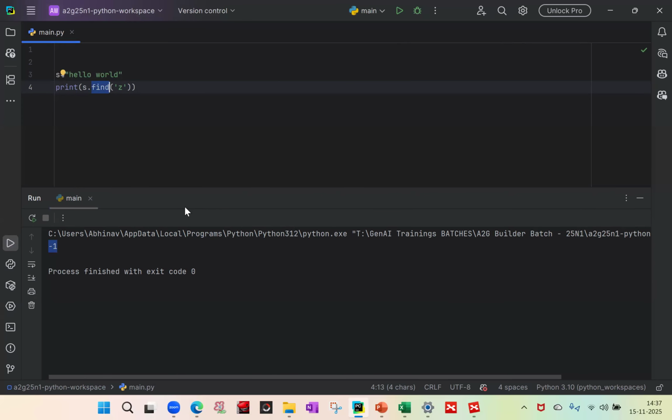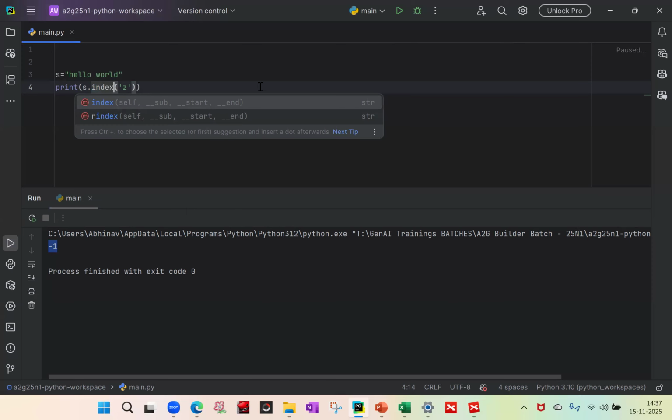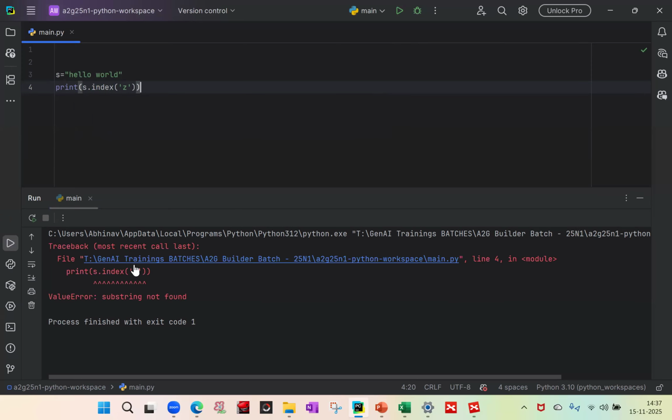Whereas if I had used index in place of find and the character is not present, then it would have returned a value error, right? So this is the difference between the index and find methods. Again, the find method can also accept 1 argument, 2 arguments, or 3 arguments, like the index method accepts, and the same concept applies here also. In case of 3 arguments, the second and third arguments represent the start and end index within which we have to find a particular character, right?